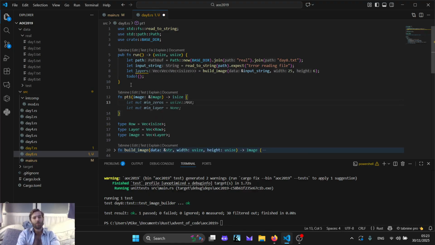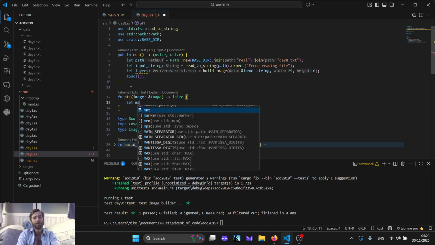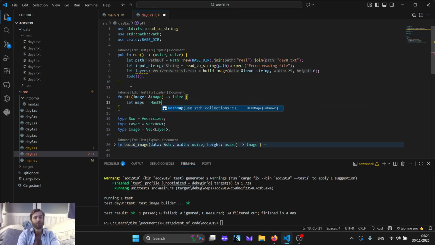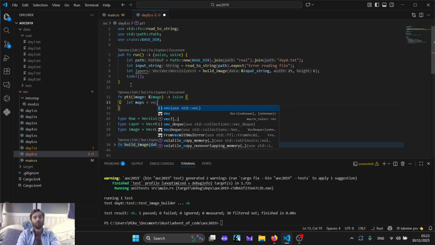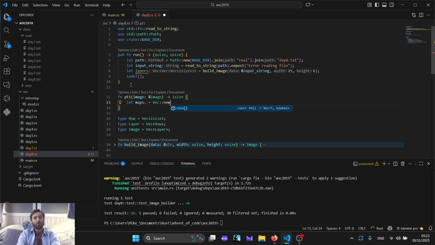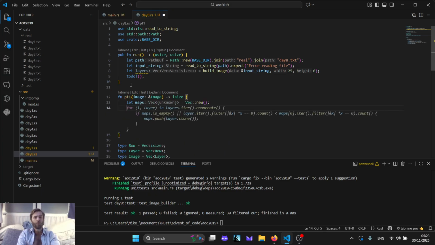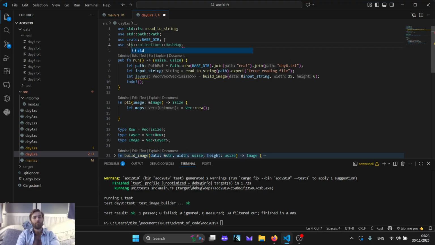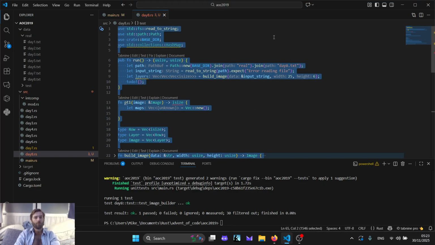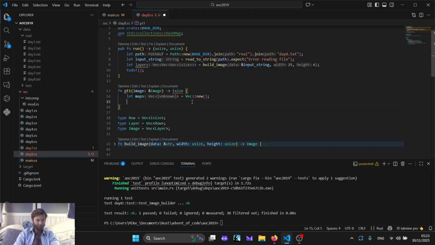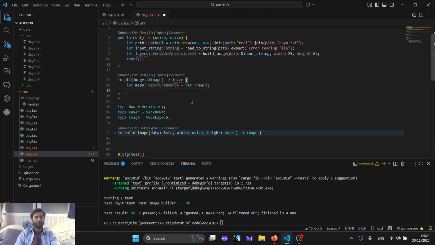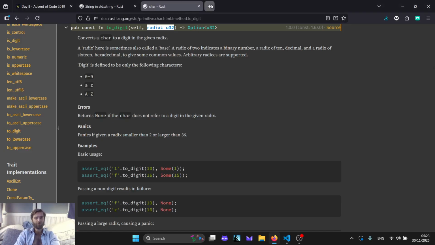So what we're going to do is we're going to say let maps be equal to a HashMap of vec new. We are going to use hash maps. God, it's like it can listen to me, or this is just a very well-known solution. Now, hash maps implement from iter.